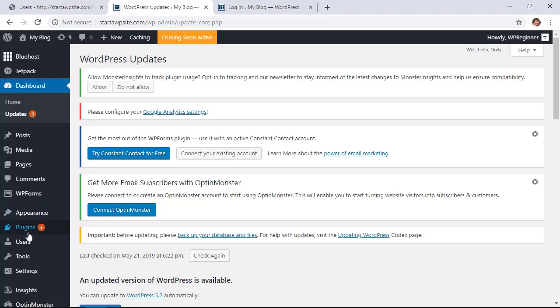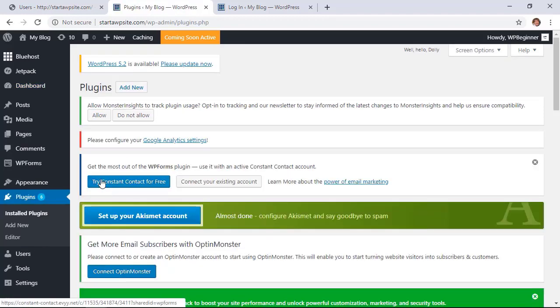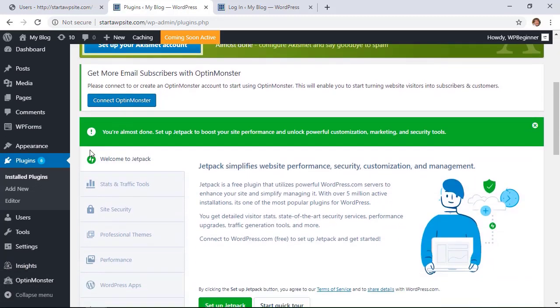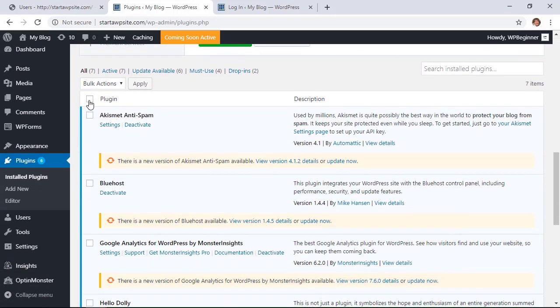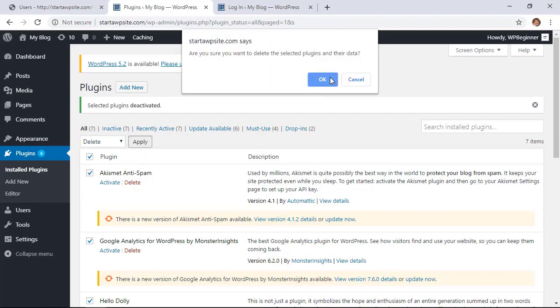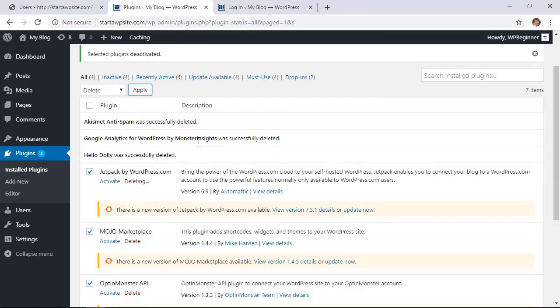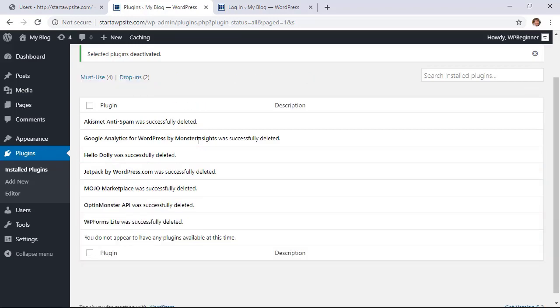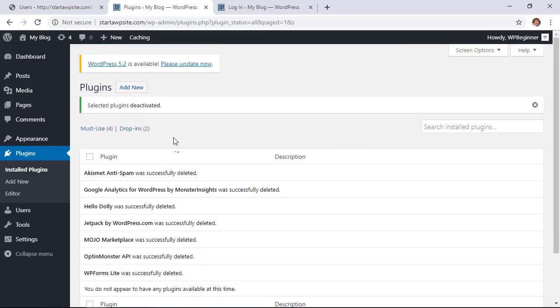So we'll head over to our plugins area. And when we do that, we can scroll all the way down till we see all of the plugins, and we can select them all and click Deactivate. And you want to click on Apply. So we're deactivating all of the plugins first. Then we need to select them all again, and then click Delete and Apply. And go ahead and say yes to we're sure that we want to remove all of those plugins. There will be a few of these that we will reinstall, but I want to show you that process later.